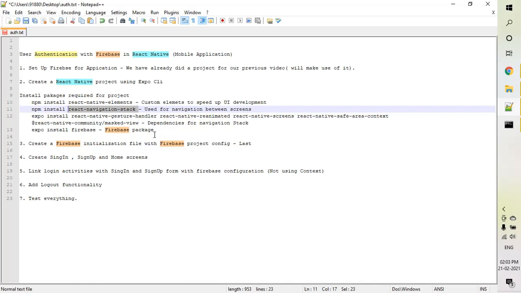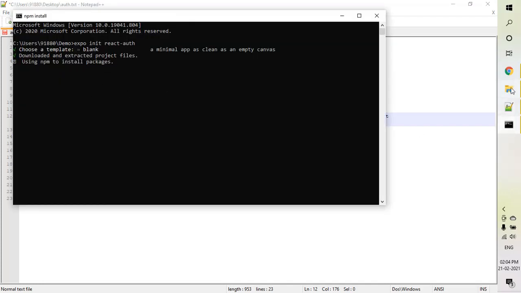Next are the dependencies which are required for the stack navigator, and last but not the least, we have Firebase, which is required to connect to Firebase. That's the package. All these dependencies we'll be installing, and we are going to use Expo Go in our emulator, or you can also use your own Android mobile. I'm going to test in Android, that's what I meant here. So it will take some time.